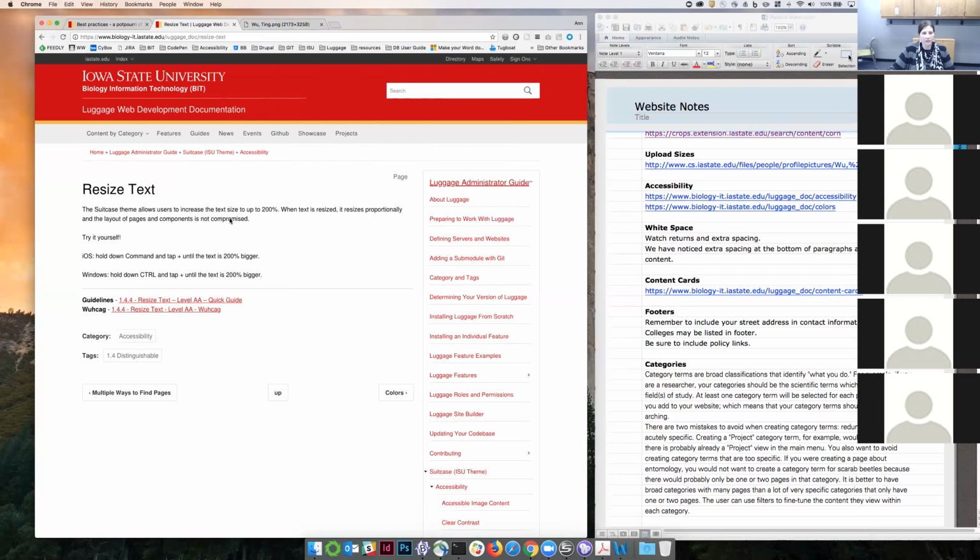There is the ability to resize text in Luggage. If you just hold Command and tap plus, or Control, depending on whether you're on Windows or a Mac, the text size is going to increase or decrease. So that's something that you can try out as well.